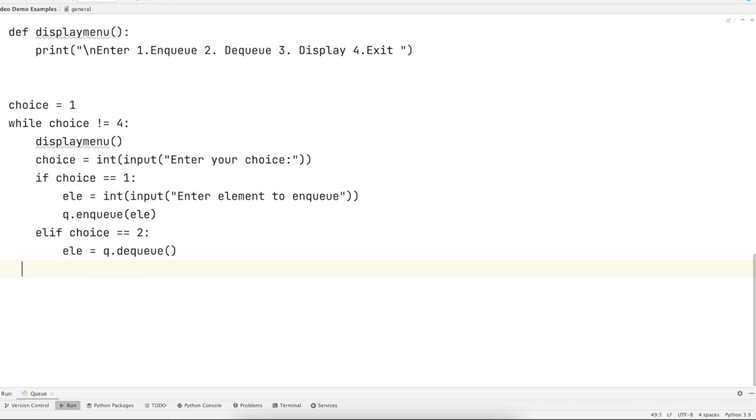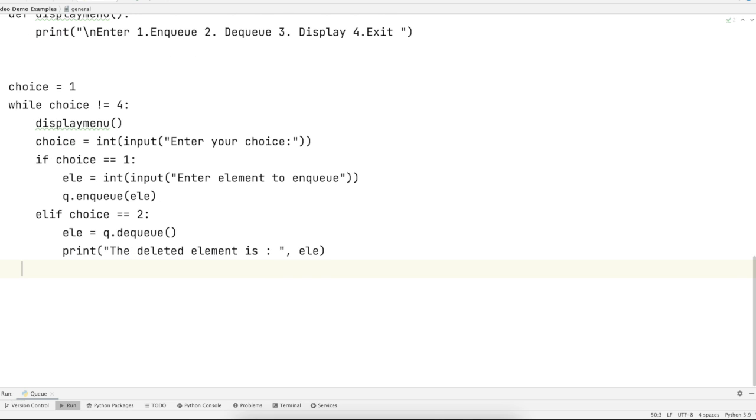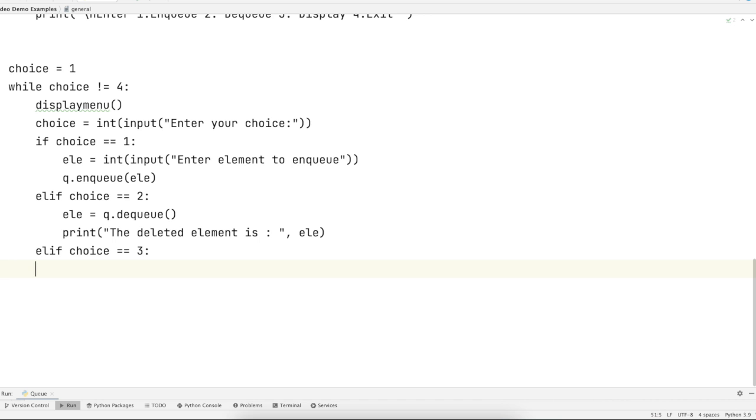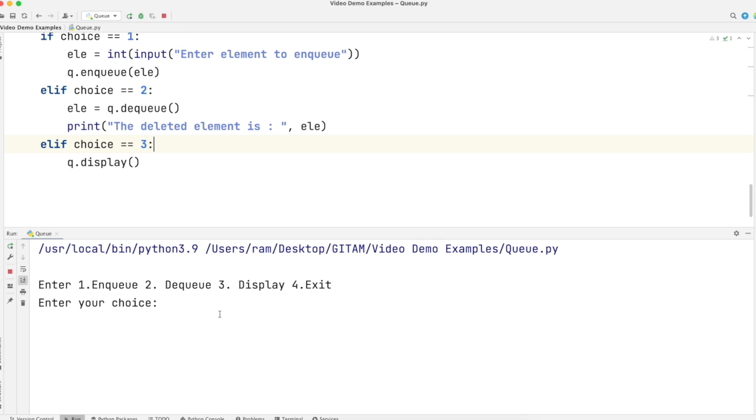If the choice is equal to 2, then we dequeue an element from the queue and store the result in element. We can display whatever element is received as deleted, and then move on further. The last choice is to display the elements in the queue. If we want to exit from this loop, then we can enter the choice as 4. With that, we have completed the implementation.